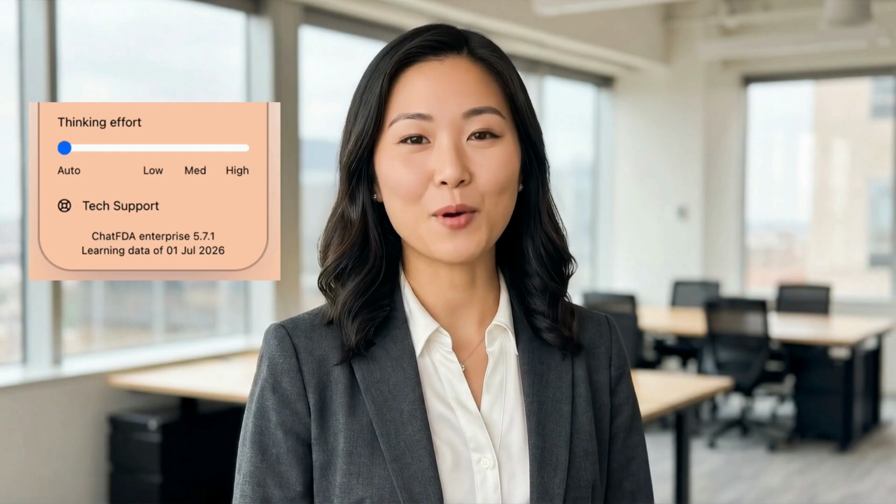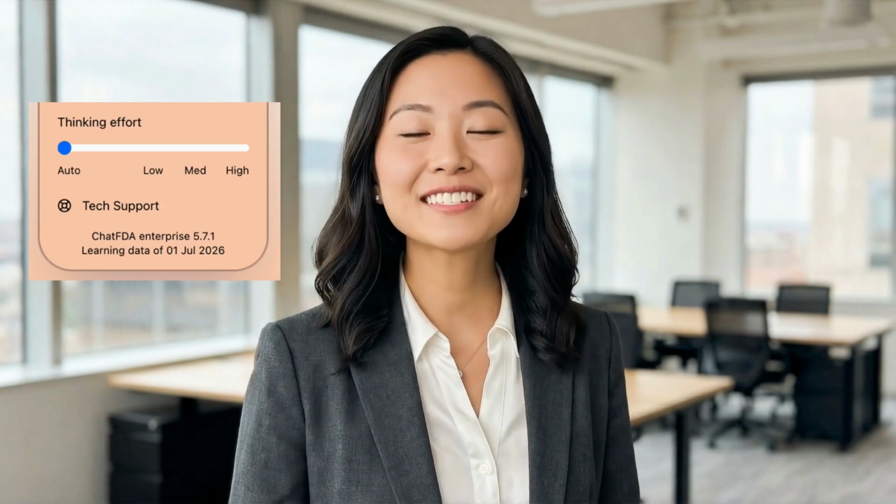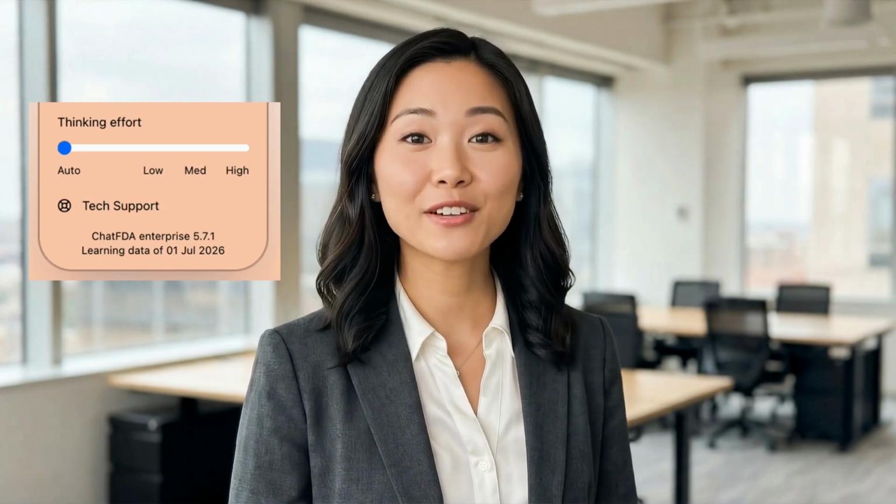Lastly, if you run into any technical issues, click Tech Support. This opens a dedicated support bot that logs a ticket for our customer support team. If you ever need to submit a ticket, make sure to note the software version shown at the bottom of the screen. And that covers the core functionality of Raiana Chat.